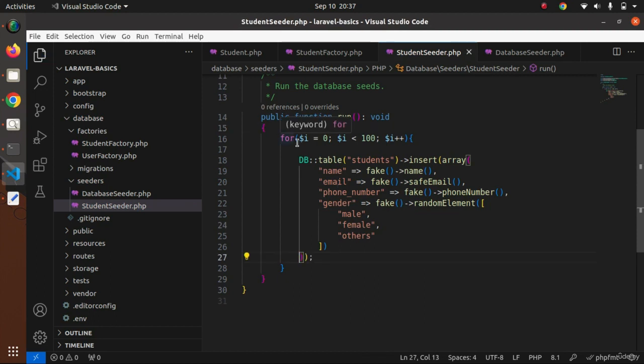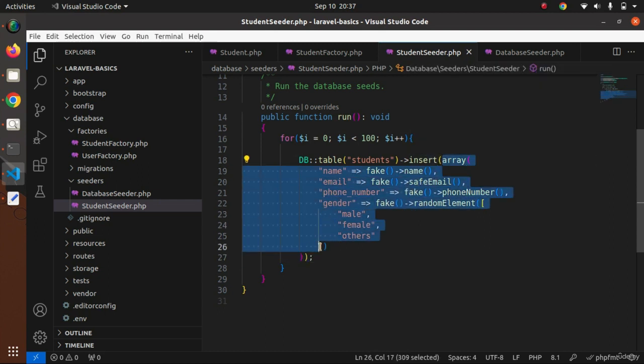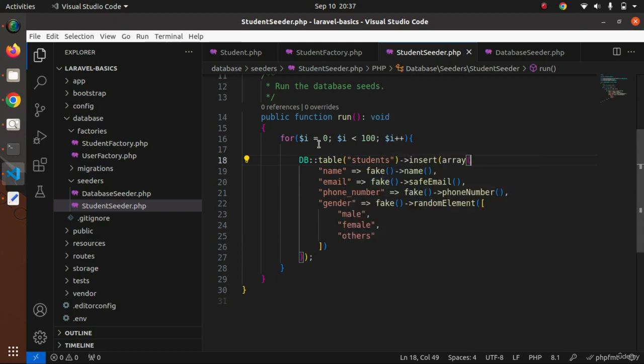So this loop will go from the 0th index up to 99. Each time it will generate a unique array of fake data, and automatically this array of data will be inserted into our students table. So this is all about the concept of the seeder class and the logical concept of this run method. Now next, how to execute this class to generate 100 rows inside the students table.